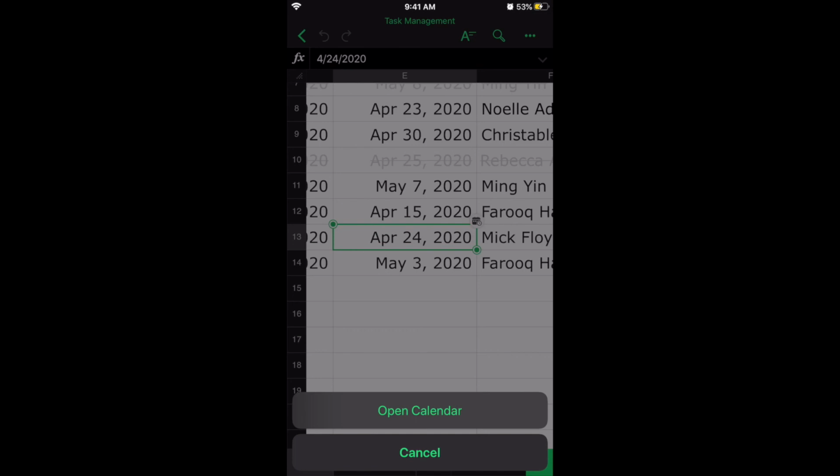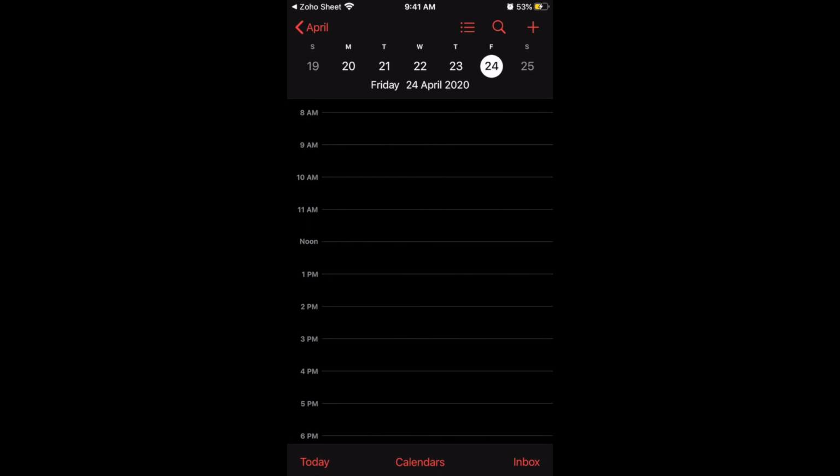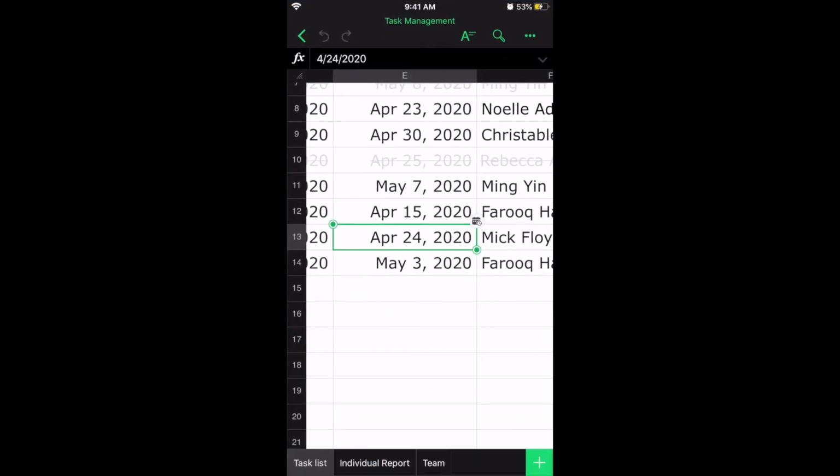So if you want to set reminders or if you have to make notes about certain tasks, you can directly do that from your spreadsheet using these contextual options. So now I can simply open the calendar app here and I can make my notes, or I can even set reminders for the particular task. So this way you can work with dates more easily on your mobile applications.